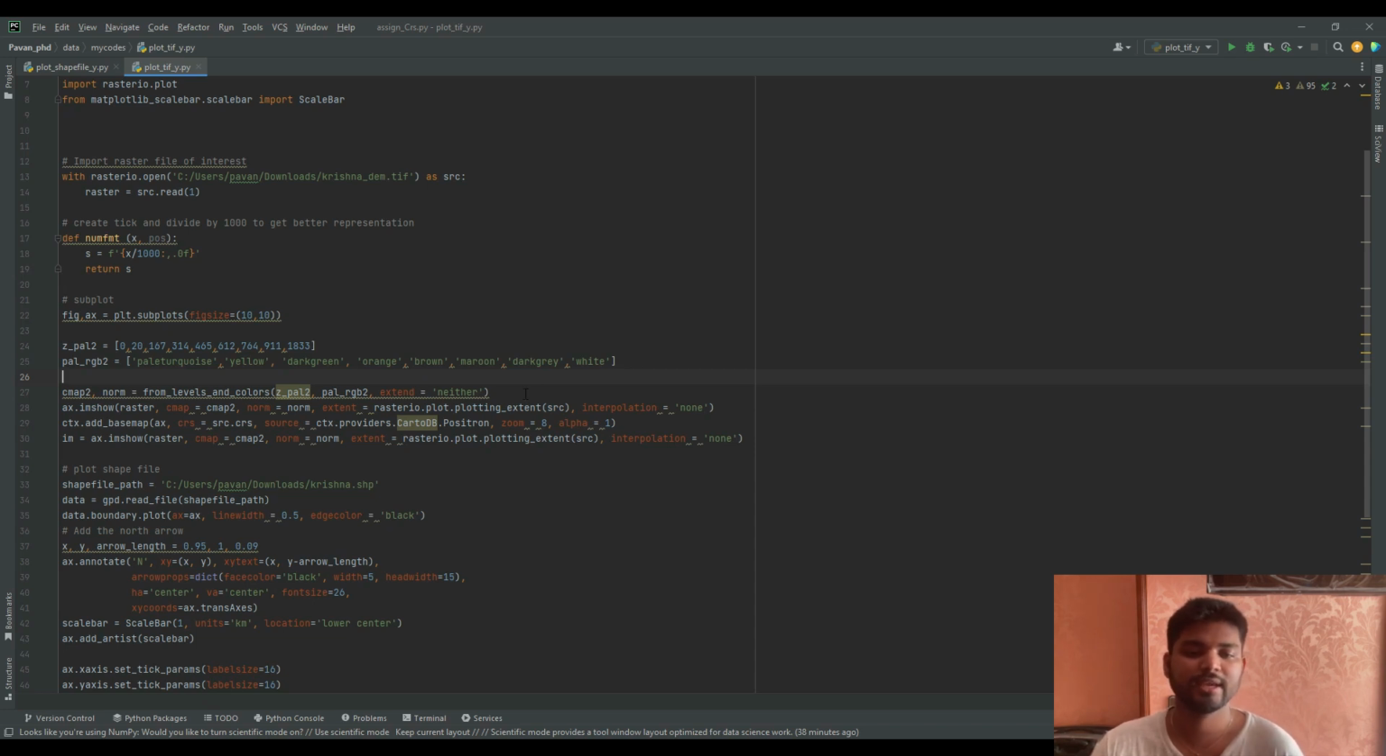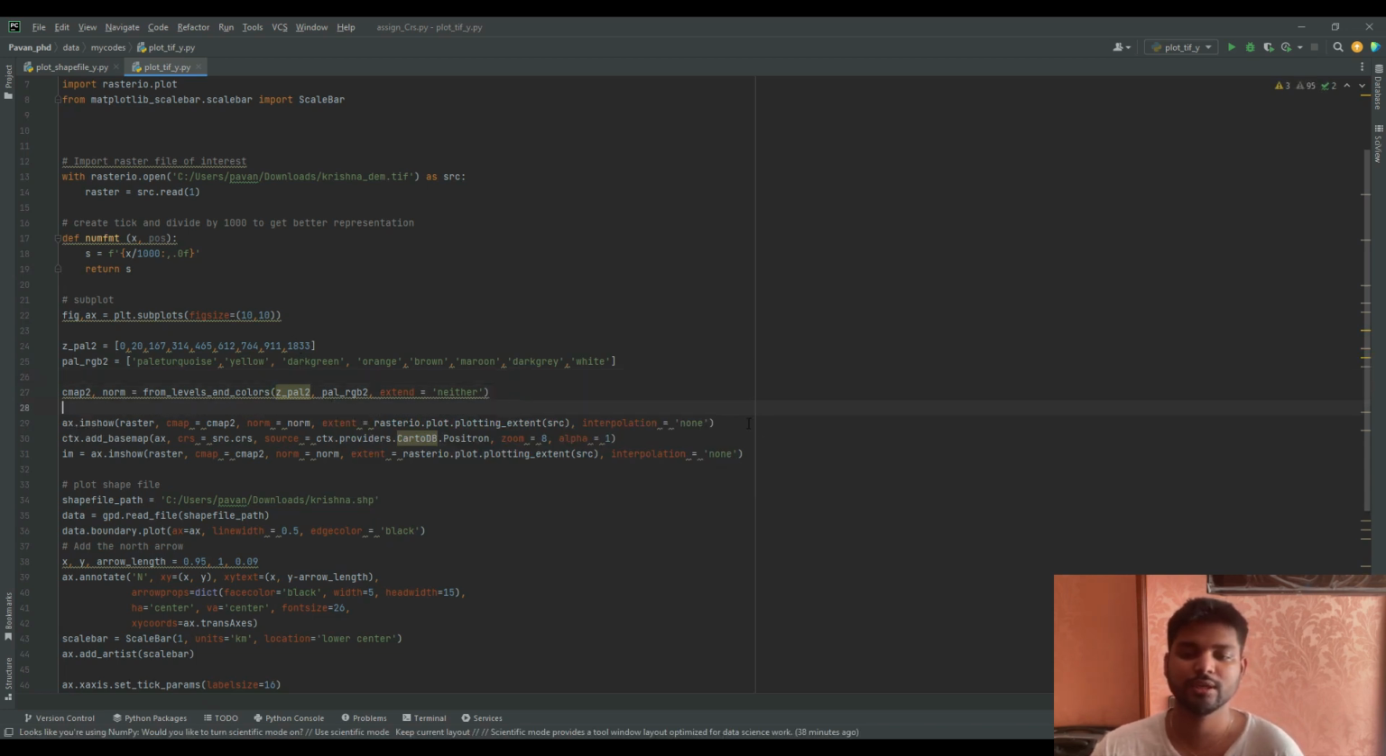So the next thing, again the C map, we are just developing our color map here and saying use the zpal as well as RGB, whatever we have created here. And the next line here, this is one of the unique lines which we are going to use while plotting our TIFF file: as you can see here, a new command called imshow is being used.